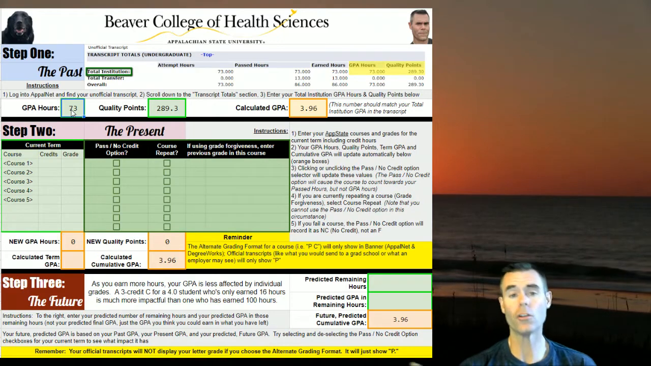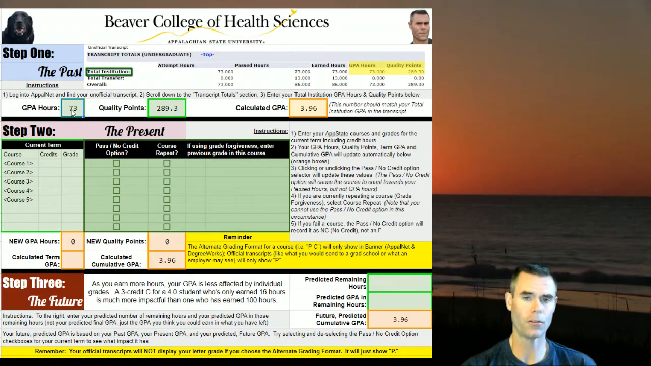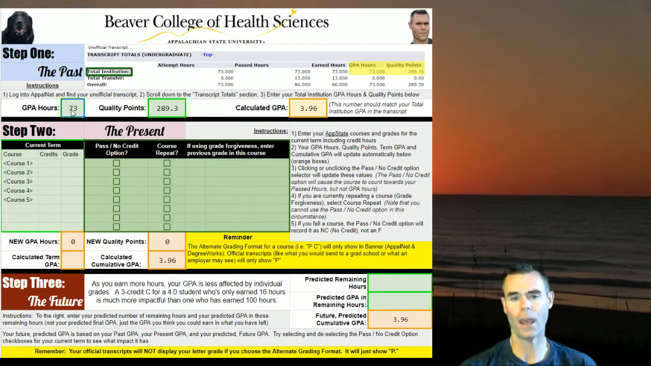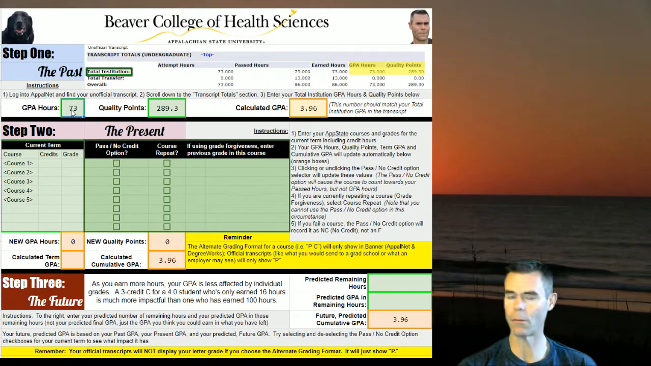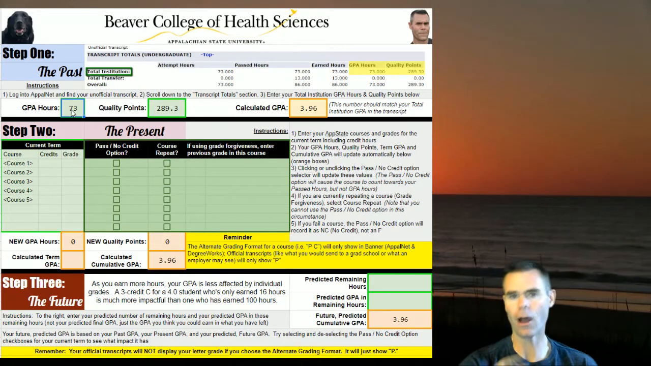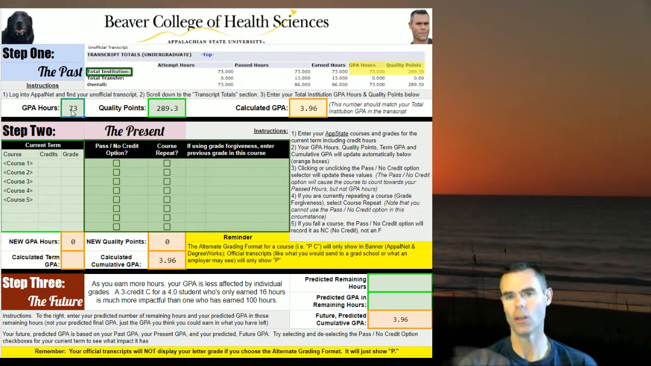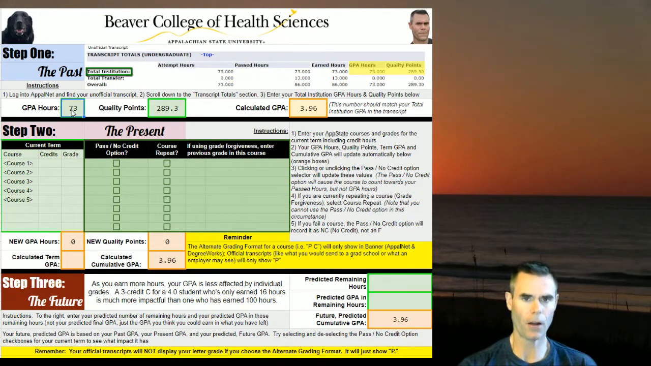So go ahead and do your own thing. Find your own transcript, enter in your GPA hours, enter in your quality points. The GPA it calculates in this spreadsheet should be the same as what you see in AppleNet. I've cut that off on the screen right here, but in AppleNet, you will see your GPA in there. This calculation should be correct.